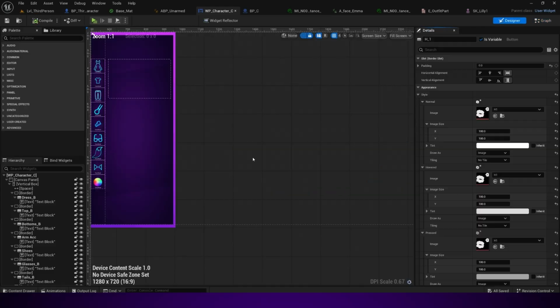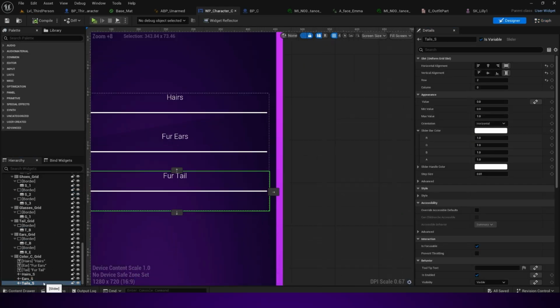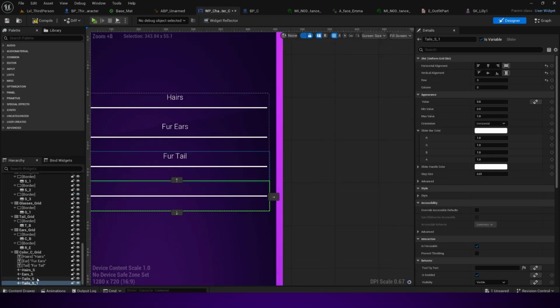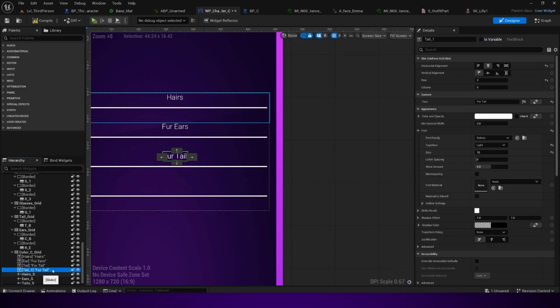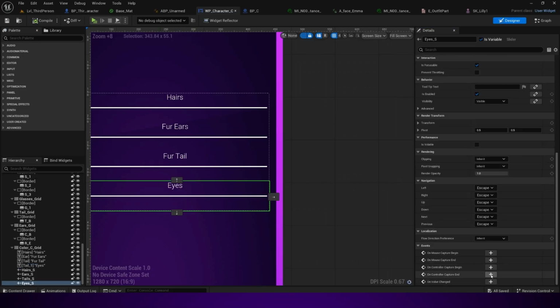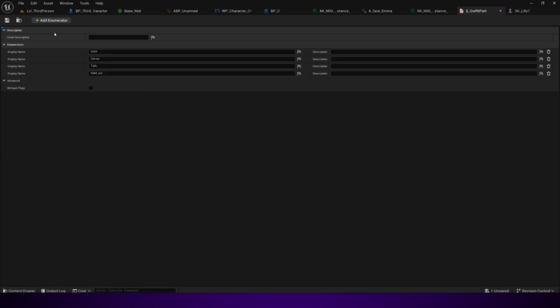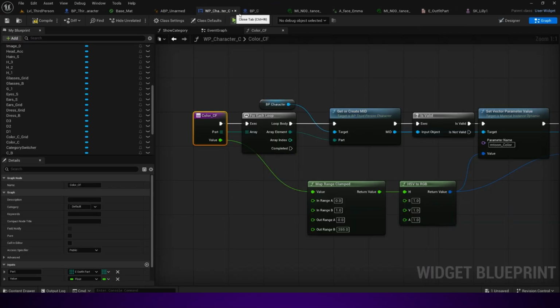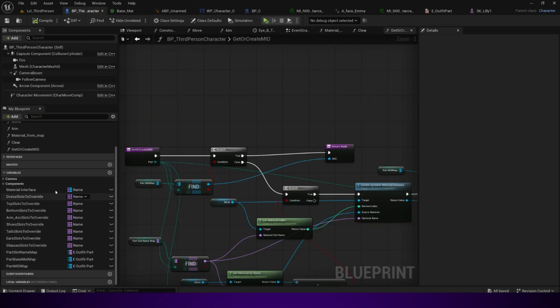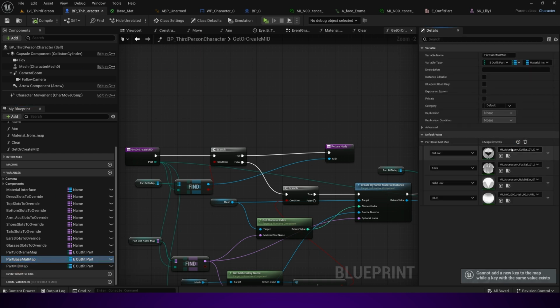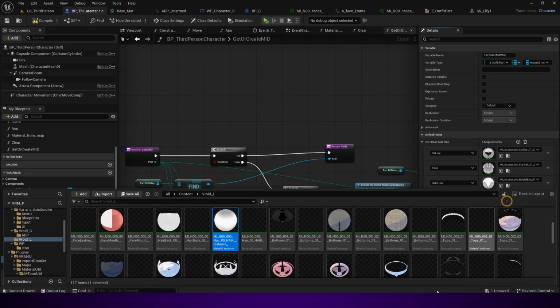Okay guys, now we're adding a brand new eyes color slider. First, just duplicate one of the existing sliders in the widget, for example, the hair slider, and rename it to eyes so we have a fresh control ready. Next, jump over to your enum outfit part and add a new entry called eyes. This way our system officially knows that eyes is a customizable part, just like hair, cat ears, tails, and rabbit ears. Now open your BP third-person character in PartBaseMatMap.